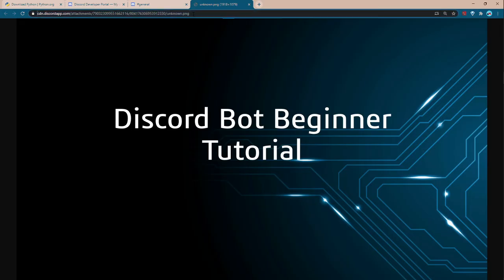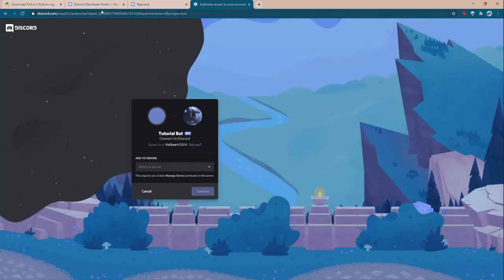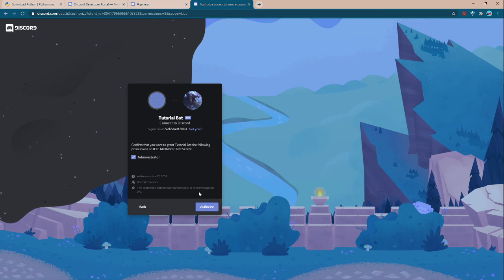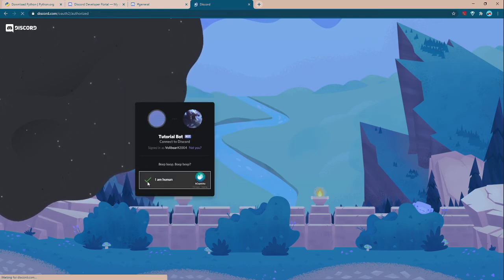Now if you head on to a new tab, and you paste the link, and you go to that link. When you follow that link, it'll ask you which server you want to add this bot to. Here I'm going to put it in the IEEE McMaster test server. Authorize. Yes, I am human.